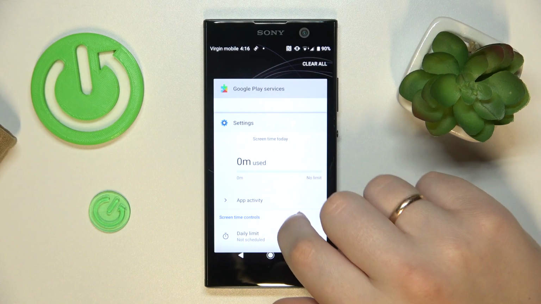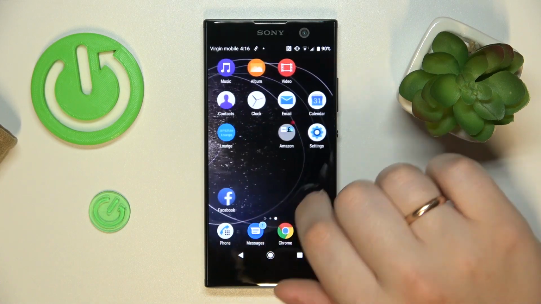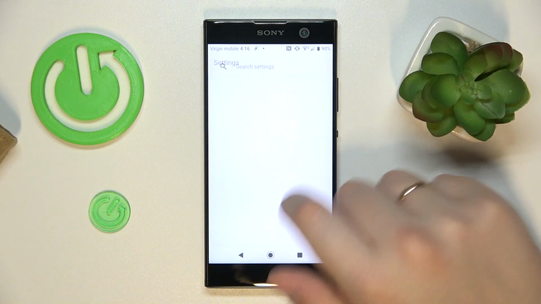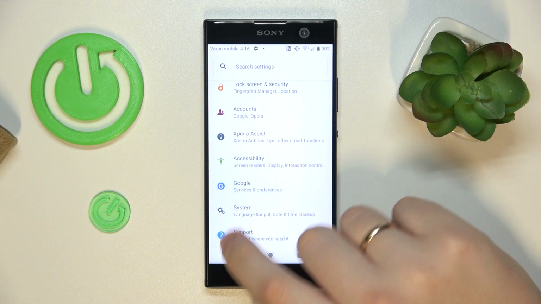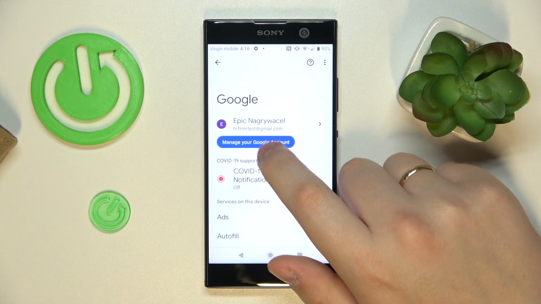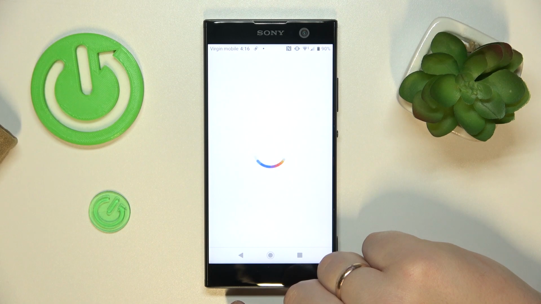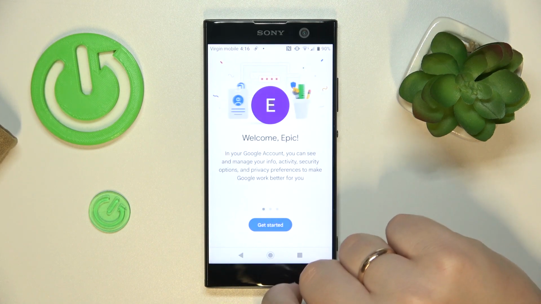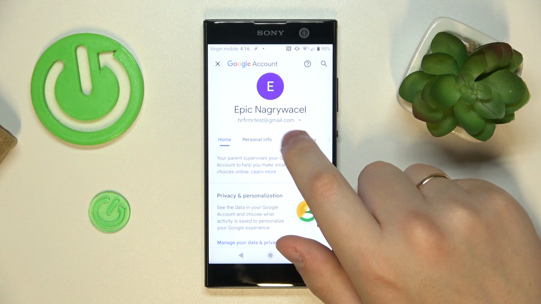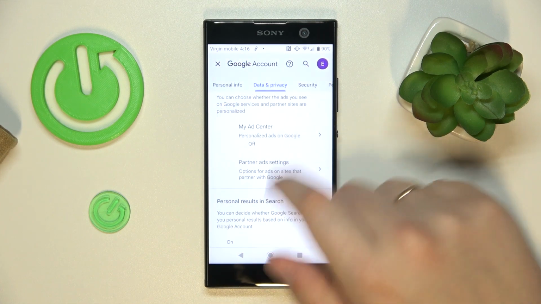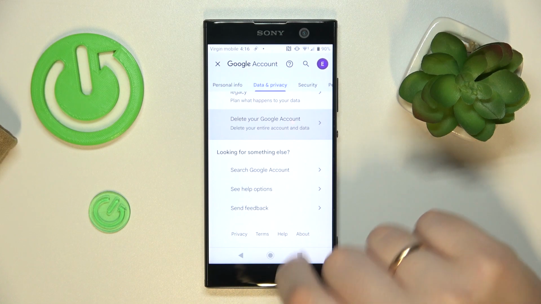So to start, you will need to launch the Settings app. Onwards, enter the Google category. Next, tap at the Manage Your Google account. Once the Google Account Management Center gets loaded, go for the Data and Privacy page, and from here, delete your Google account.